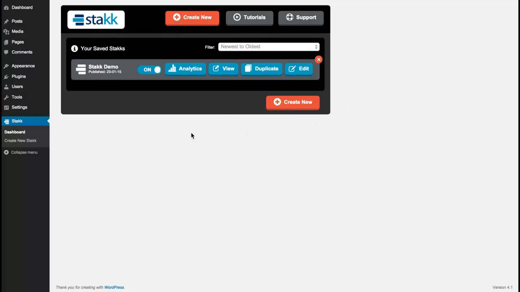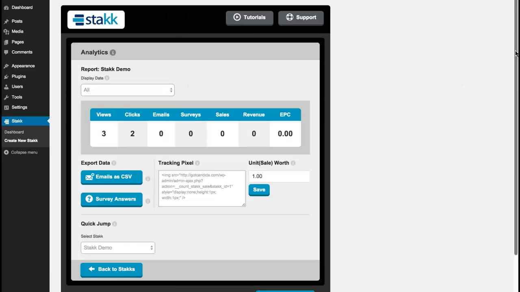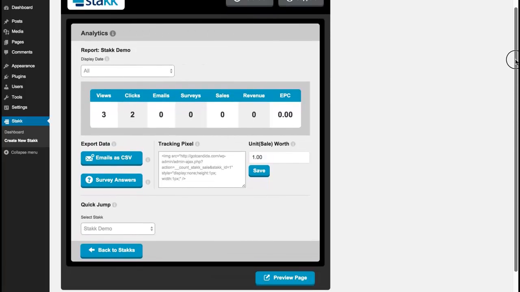Come back here and I'll show you the analytics section. So here you'll see our analytics, and just from me looking at it, we have those coming back here, so 3 views, 2 clicks. And in this section you can export your emails as a CSV file. If you have not connected your autoresponder, you can just export them that way. If you're running a survey, you can export the survey answers as a CSV as well to analyze your market research data.